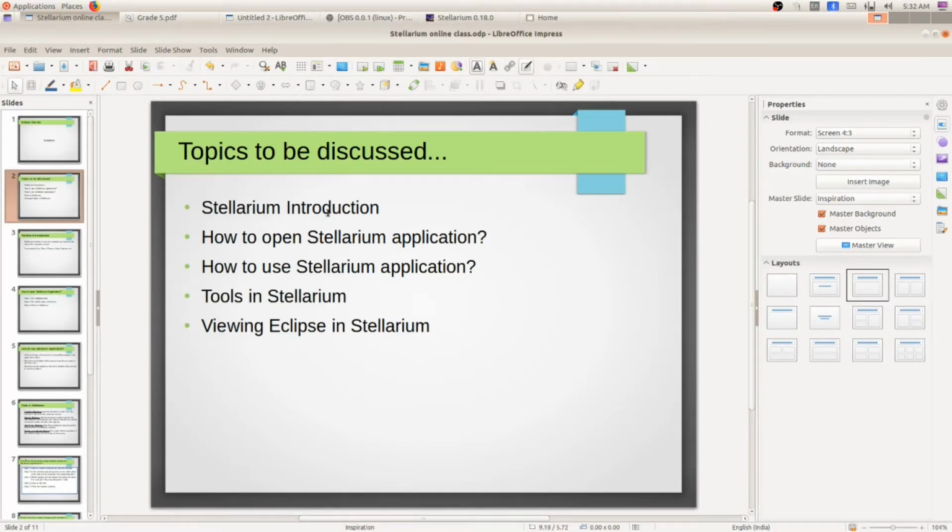First I'll give an introduction about this application Stellarium. Second, we will discuss how to open the software Stellarium. Third, we will discuss how to use the Stellarium application. We must be familiar with the application, right? So I'll explain in detail at that time. And fourth, we will discuss the tools used in Stellarium. This is a very important topic.